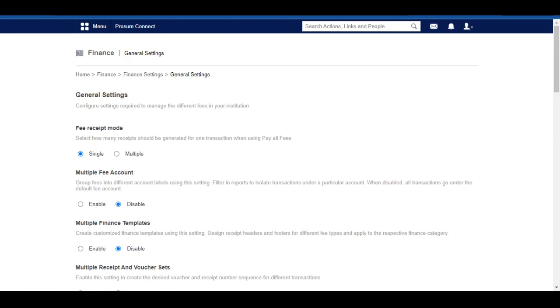Next, we have multiple fee accounts. This function allows you to create multiple fee accounts. For example, if we enable this function, we can distinguish between registration fees and school fees by creating these new accounts. Secondly, if disabled, all fees or cash received will be grouped under one account.